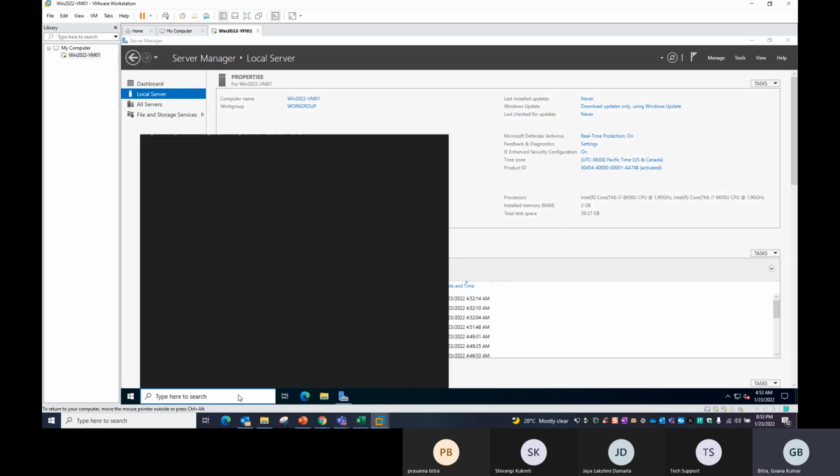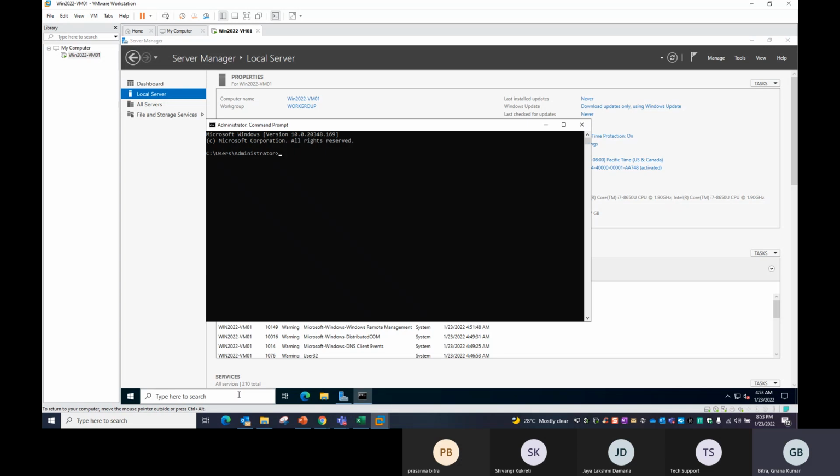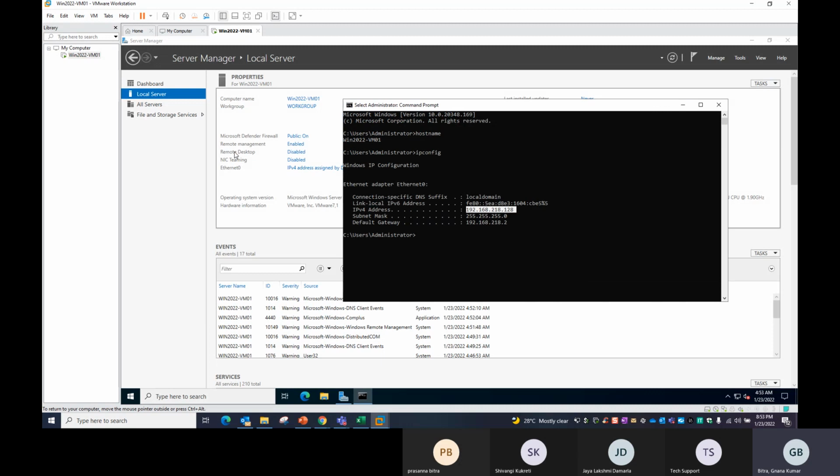Suppose on the server we go to the CMD and type hostname. This hostname is Win 2022 VM01. If I want to see the IP address of this server, type the command ipconfig and you can see this is the IP address, 192.168.218.128. If you want to connect to this server remotely, the recommendation is that Remote Desktop should be in the enabled state. If it is in the disabled state, I cannot connect to the server remotely.